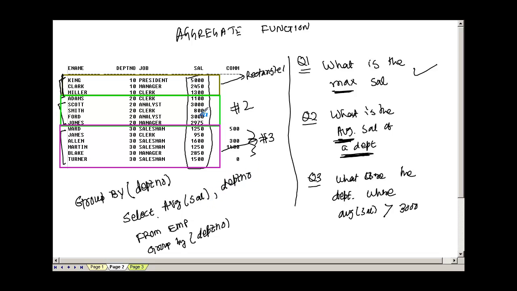Okay, so in that case what this group by is essentially doing is taking one data set which is of the same department number and trying to average out 5000 plus 2450 plus 1300. So these three, whatever the average, the answer will be department number 10 and the average value of these three numbers. Then department number 20, because all of these are on the same thing, 20, and then what is the average value for that. Next one is department number 30 and what is the average value of that. Okay, so essentially this is how you answer question number 2.